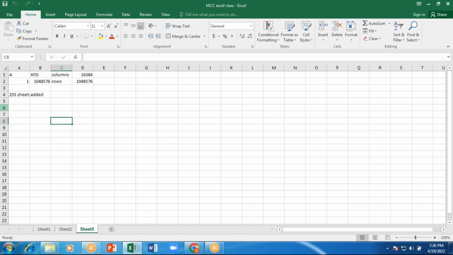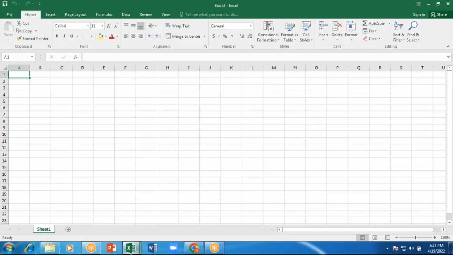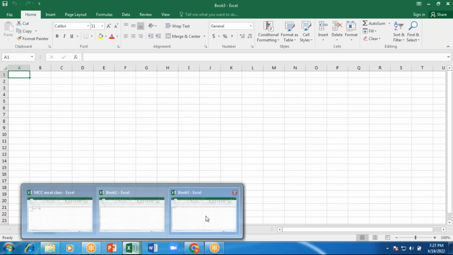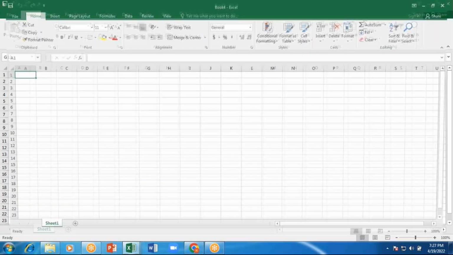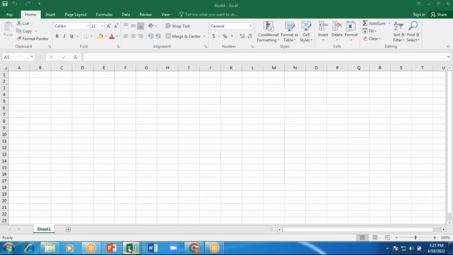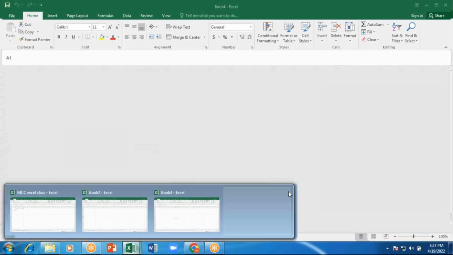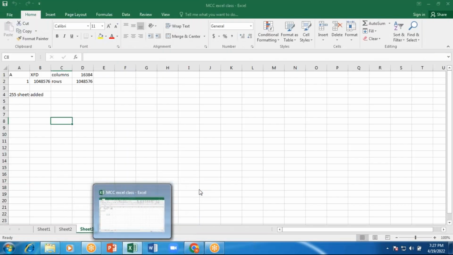The shortcut key to open a new Excel sheet is Control plus N. So see, another Excel sheet has opened. You can try one more time, Control plus N. Now see how many sheets have been opened. So I have Book 2, Book 3. Now let me press one more, Control plus N. So I'm getting Book 4 also. As many as you want to open, you can open by using Control plus N. You have to press Control plus N to open a new Excel sheet.